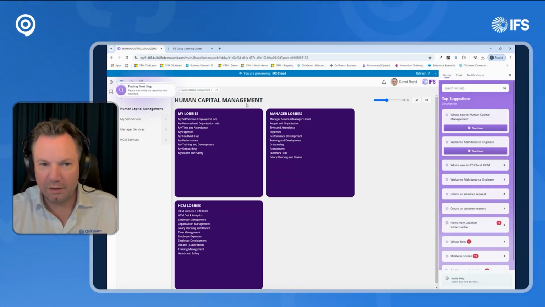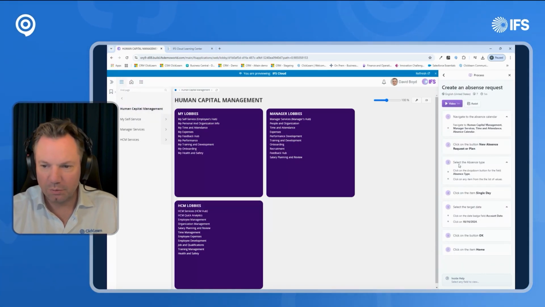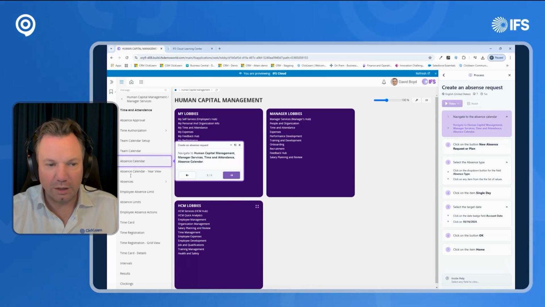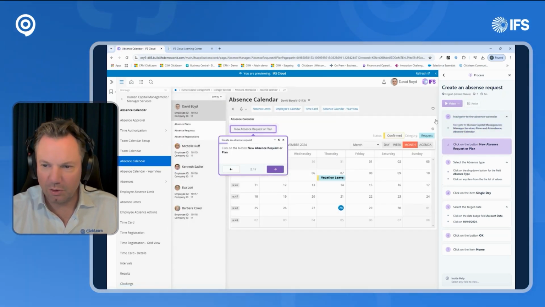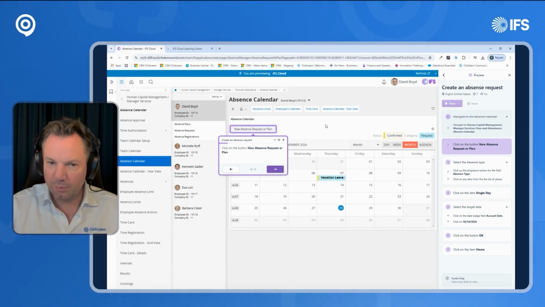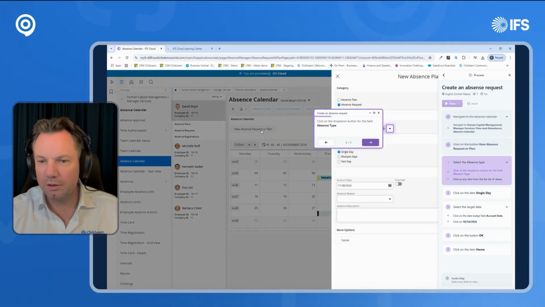It could also be that I say at this very moment, I want to know how to create an absence request. It will, in this case, allow me to get that on-screen guidance. As I navigate through the steps on the screen, it will scratch out the steps so I always know where I am within the process that we're navigating through.